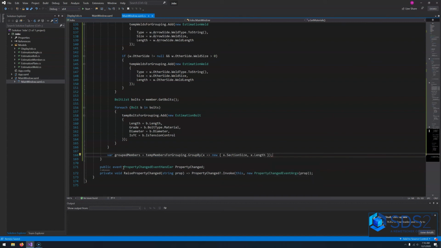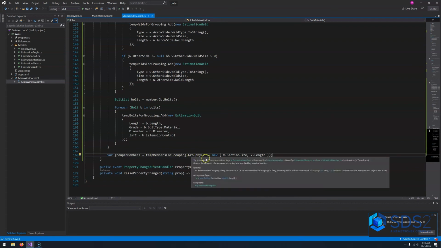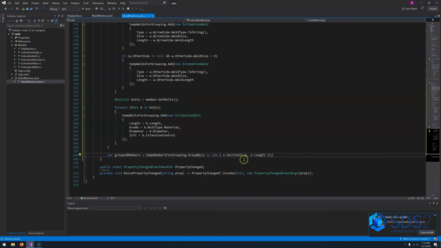So what we just did here, we said, hey, take our temp members for grouping, group them by this new anonymous object, which is just going to be comparing section size and lengths, and make groups for me. So I want you to go ahead and take a stab at doing the rest of the group bys on the rest of the objects, and I'll see you in just a moment.